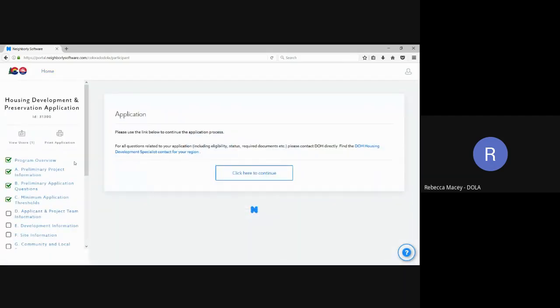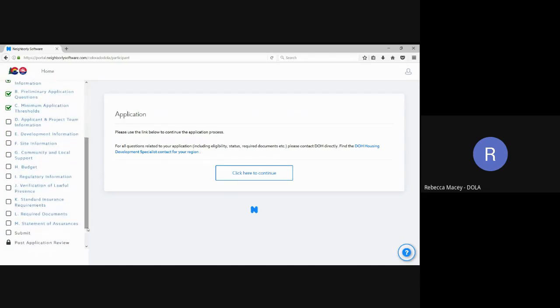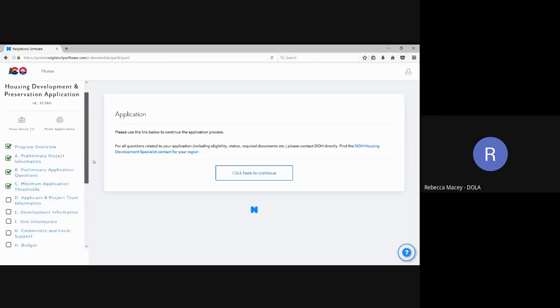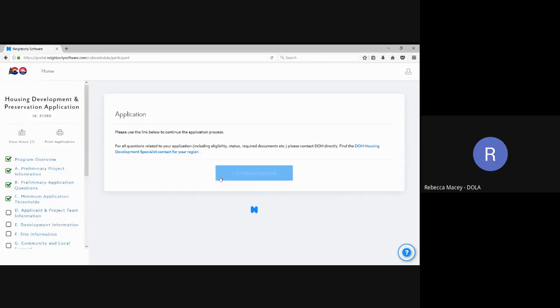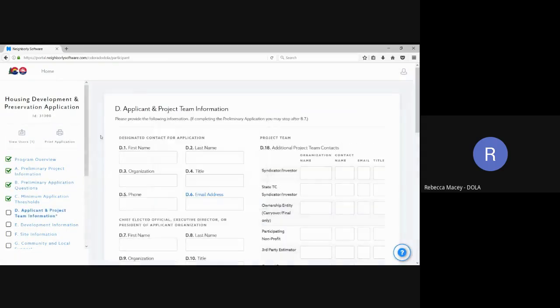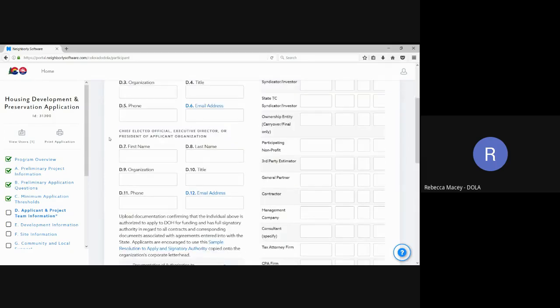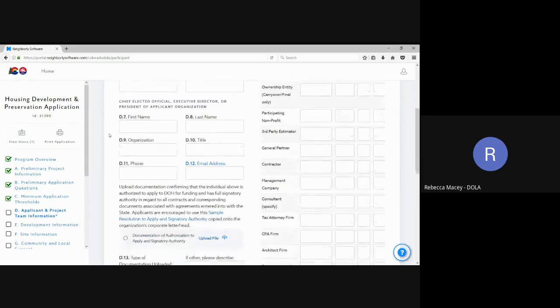Over here on the left-hand side, you'll notice that from Program Overview to Minimum Application Thresholds has been completed by a green check mark, and that D through M is now unlocked and ready for you to complete the full application. Click here to continue. Takes you directly to D, Applicant and Project Team Information. In this section, you'll complete the designated contact for the application, the CEO, Executive Director, or President of applicant organization.